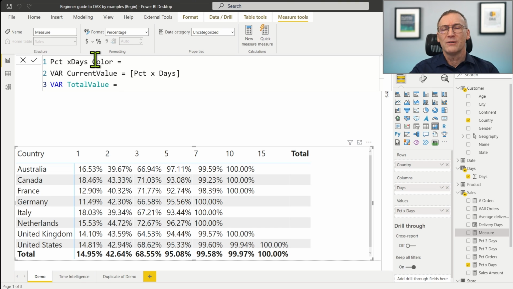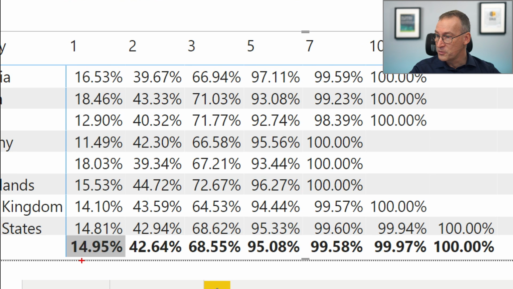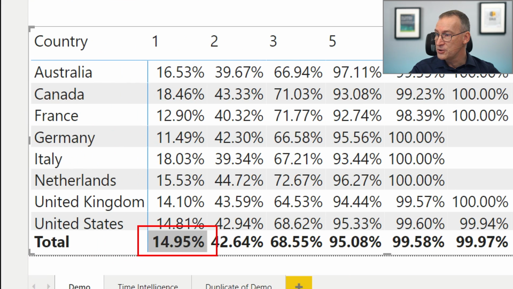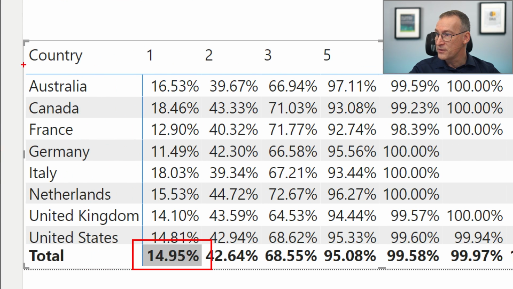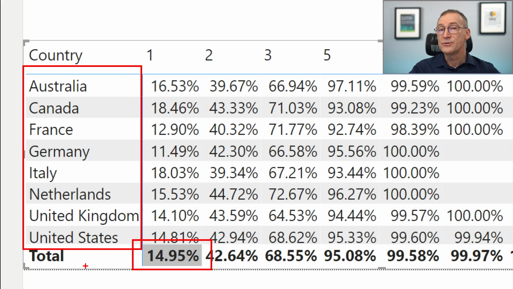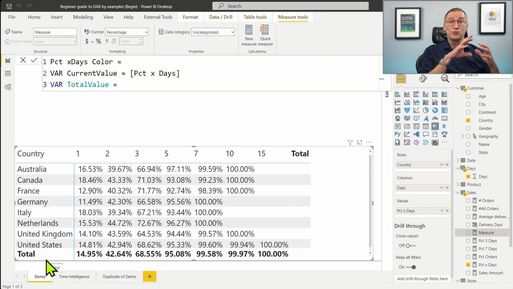How do I compute the total value? The total value is here, 14.94%. In order to compute this value, what I need to do is get rid of the filter that happens to be on the country. So I have a filter on country. If I get rid of that, I will obtain my grand total. But I can do more than that. Instead of just removing the filter from the country, I get rid of any filter so that I always obtain the grand total, and that produces the number that I want.